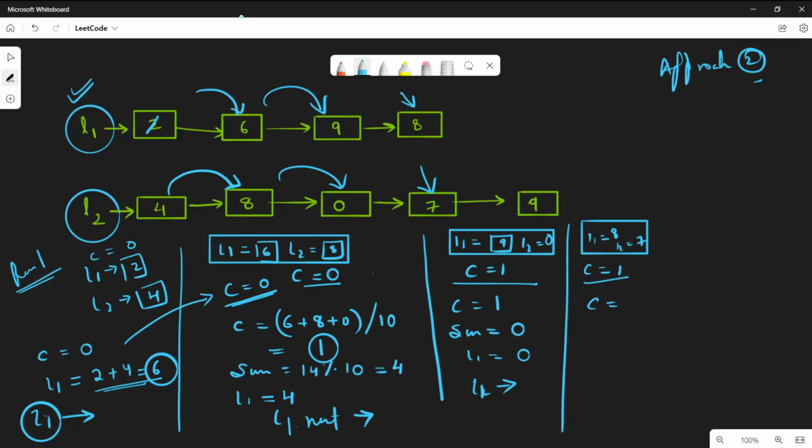So carry will be 7 plus 8 plus 1, that is 16, of course. So 16 divided by 10 is equal to 1, which is the carry, and the sum will be 16 mod 10, which is equal to 6, right? So L1 is equal to 6, and now we are waiting for the next.